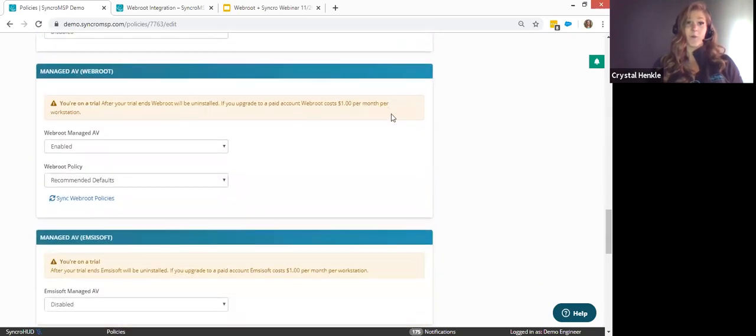But this is where you just enable Webroot from here. So again, it's literally a click of a button, enable it. You can sync to your Webroot policies, because how this is going to work is once you've enabled Webroot on this policy and you push this agent onto an endpoint, it's going to automatically install Webroot. So you don't have to do anything other than that.